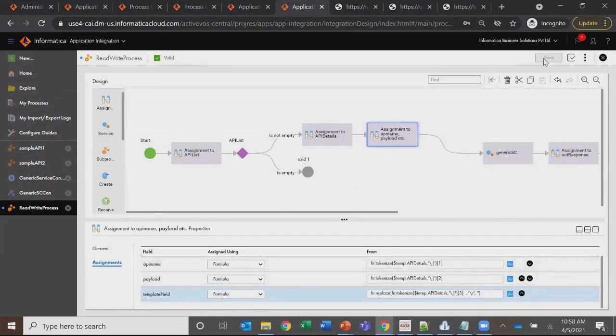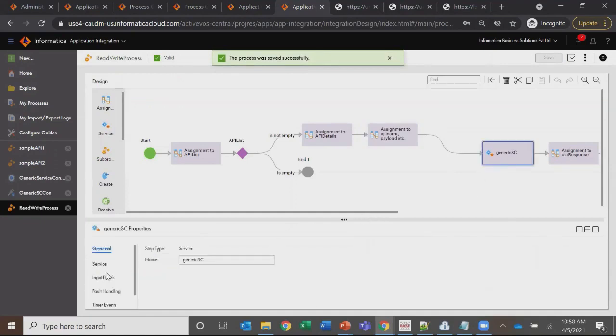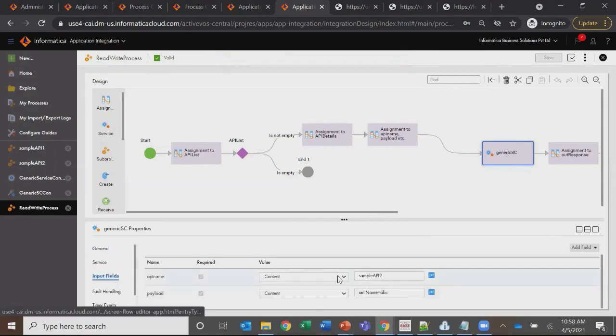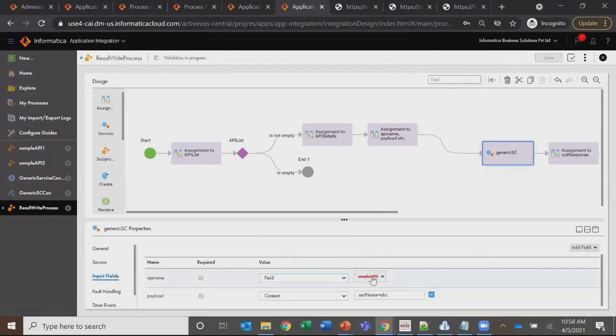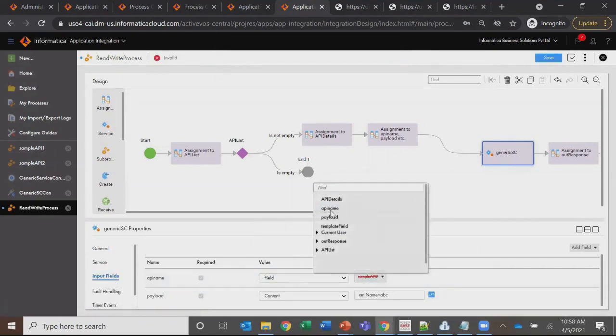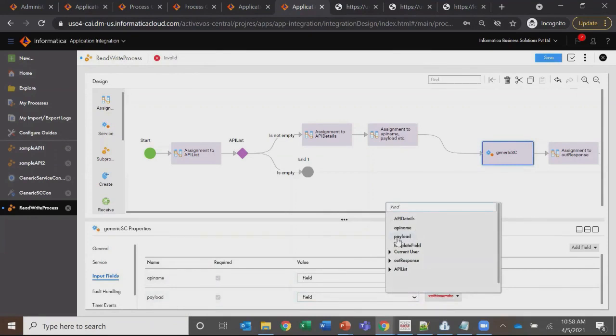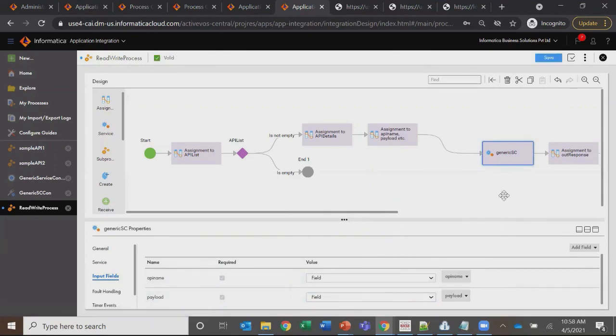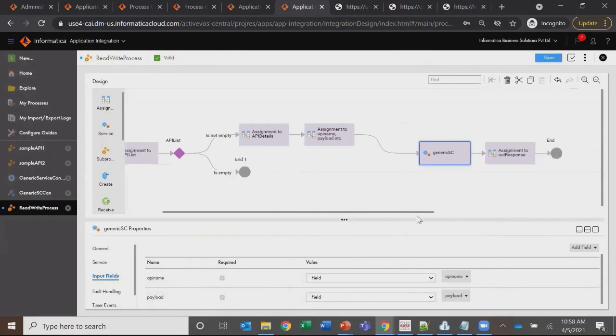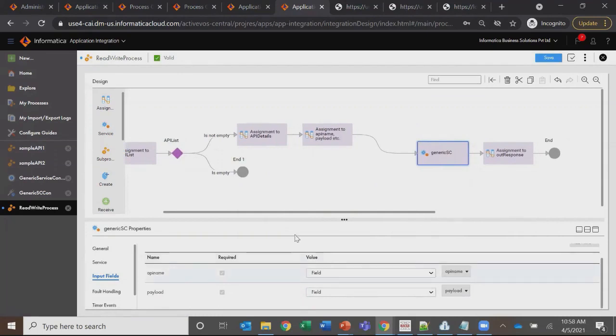Now what next we'll do, we will call our service based on these fields. So next, in the input, instead of hard coding these, we will pass the field value. In the API name, we will pass the API name, and in the payload, we will pass the payload field which we have defined. Now this should give us the response based on these two values.